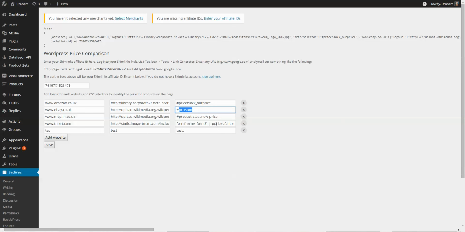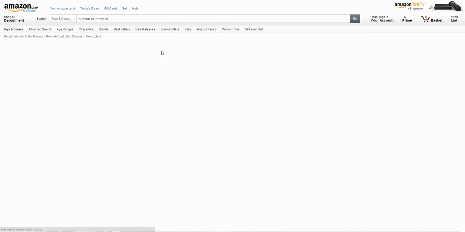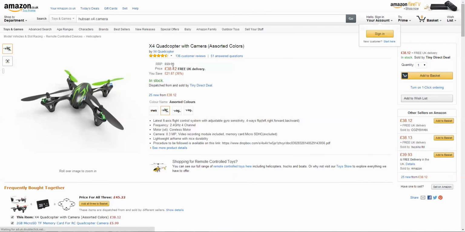So you just have to check it, and if it isn't working for your URL, then you need to find the CSS selector that identifies the price. Now I can show you an example of that. So for Amazon, for example, here's the price here, £38.02.